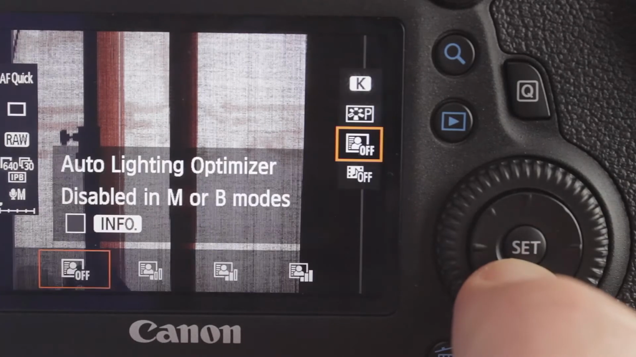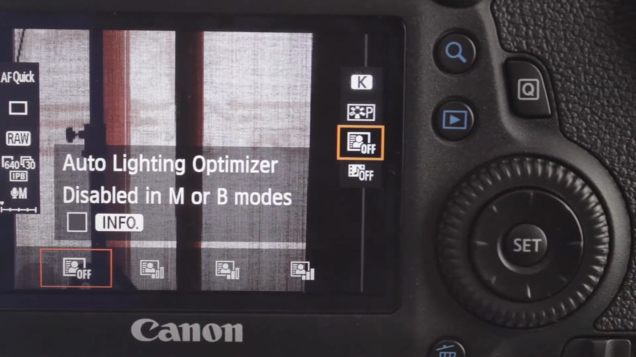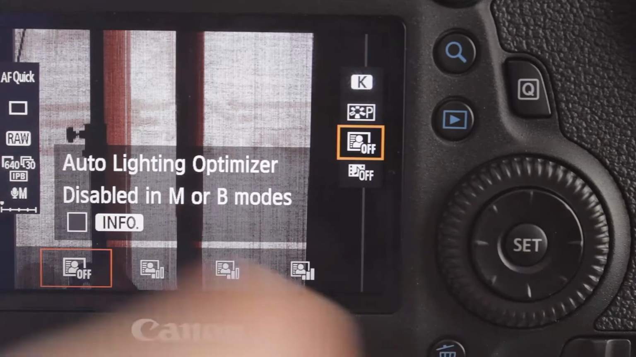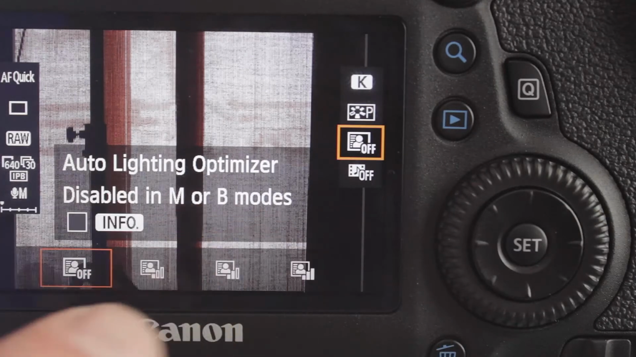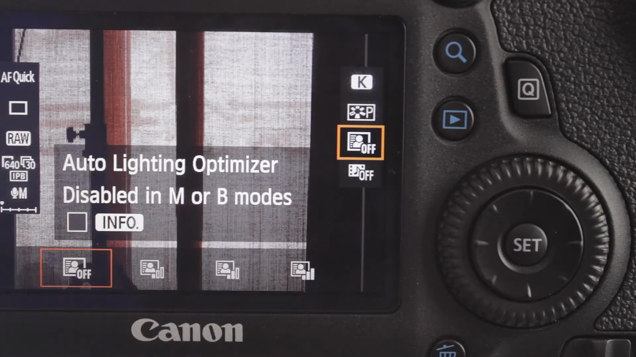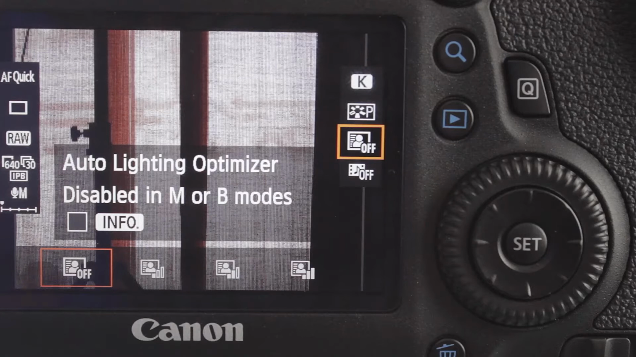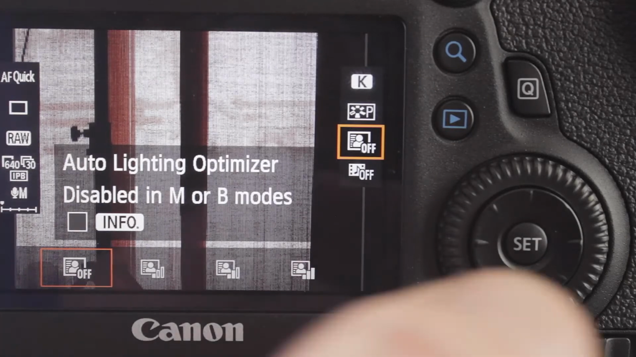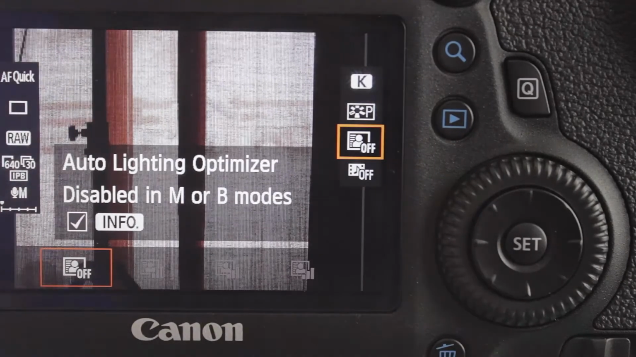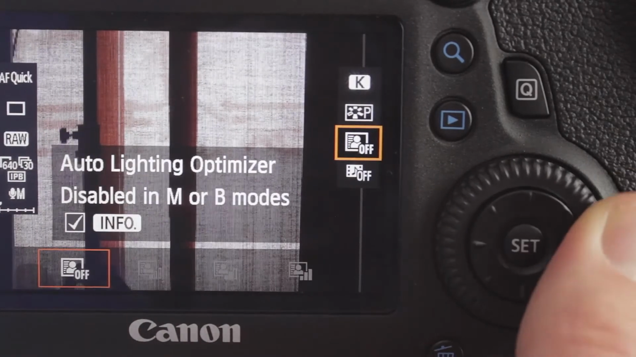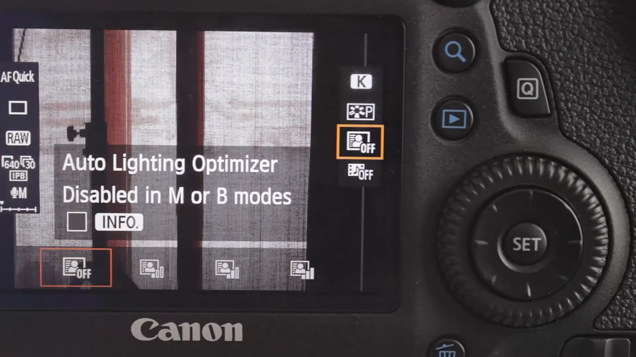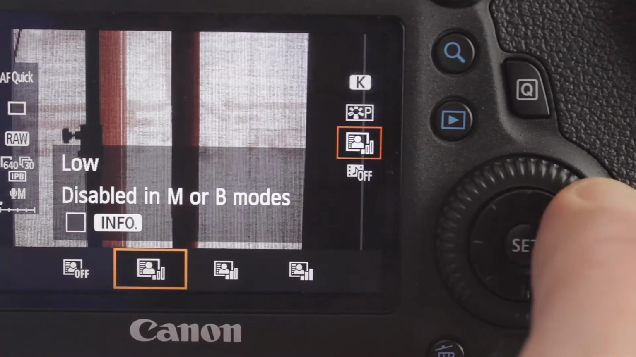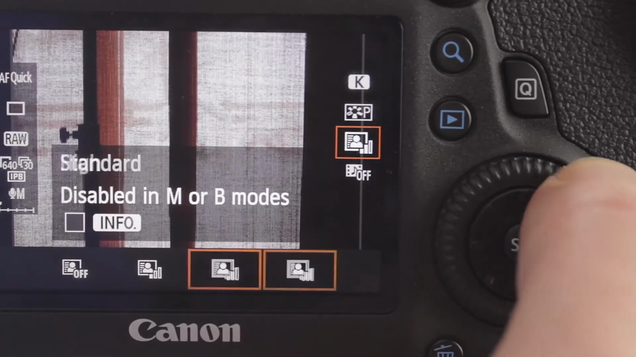So moving down, we've got an auto lighting optimizer. You can actually disable this in M or B modes, which M is manual and B is the bulb mode. And we are actually in M mode. So if you don't want to bump this, for instance, which I've done, you can hit the info button. It puts the check marks in it and it disables it. So when you try to actually change it, you can't. If you hit the info button again, you actually can go from off to like high.